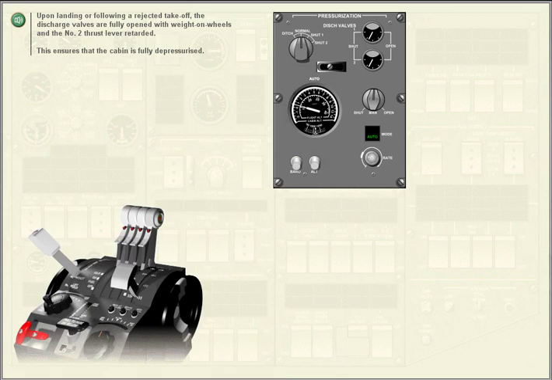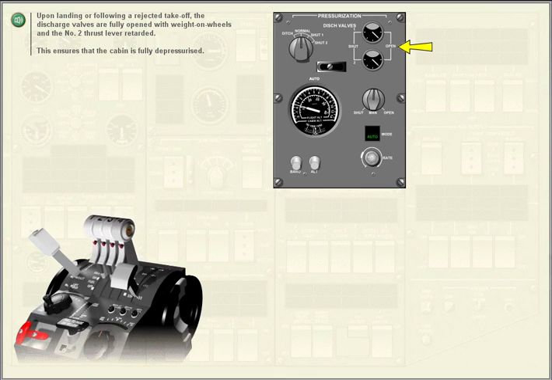Upon landing or following a rejected takeoff, the discharge valves are fully opened with weight on wheels and the number 2 thrust lever retarded. This ensures that the cabin is fully depressurized.